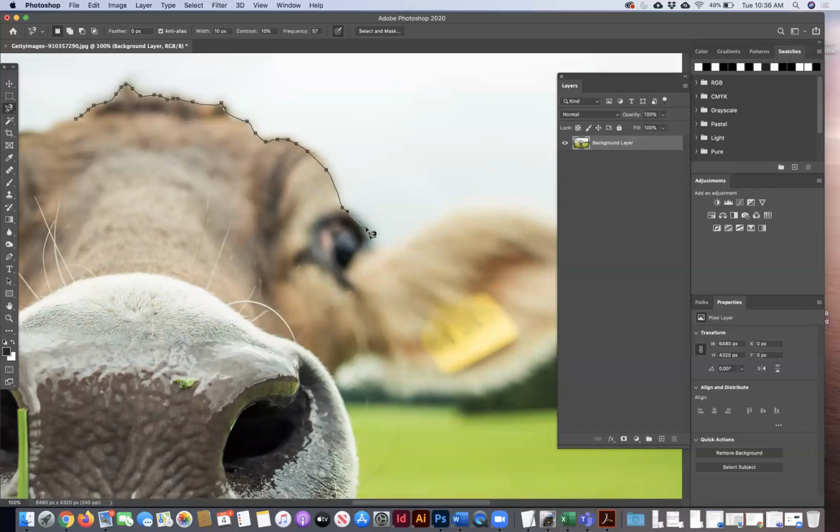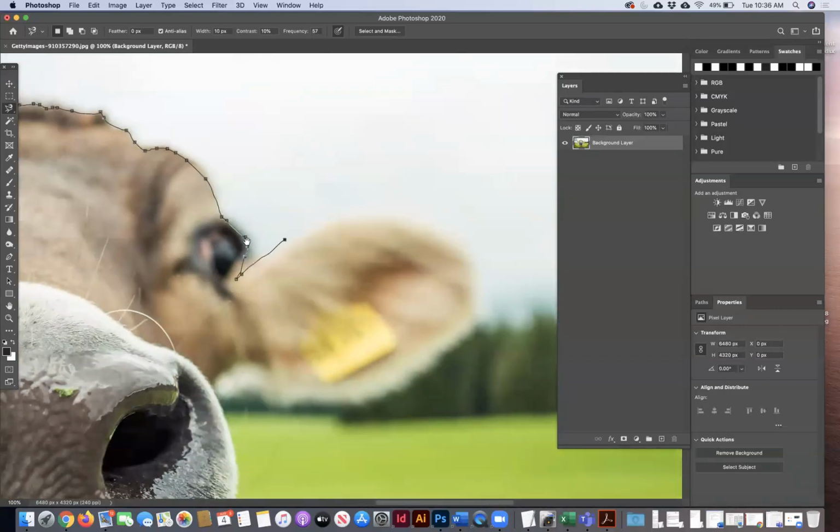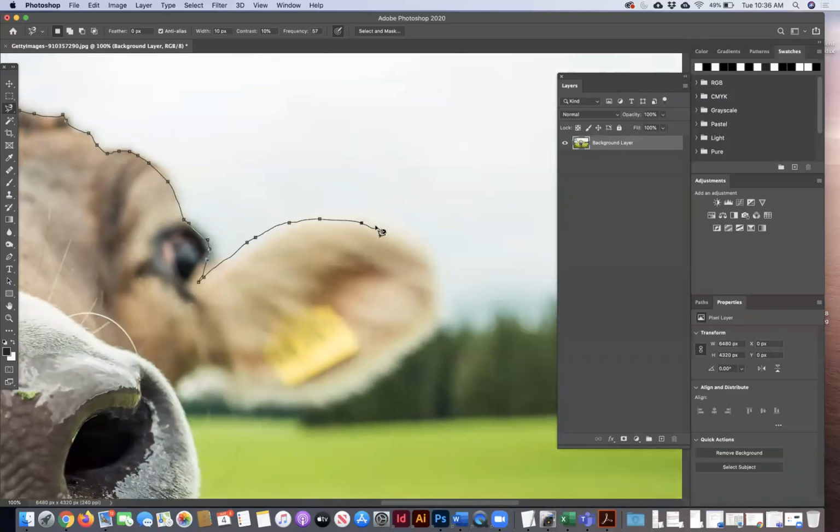Now, there might be instances where the image gets a little fuzzy, like right here where the sky meets the ear, and there's no real contrast. So it might not know where to adhere itself. It might go a little bit farther in, and that's okay. If you screw up on your selection, just hit delete, pull your cursor back, hit delete, keep hitting delete until you can go back and click on the new pixel information so that it knows where to select. So you're basically following along the edges of your cow.